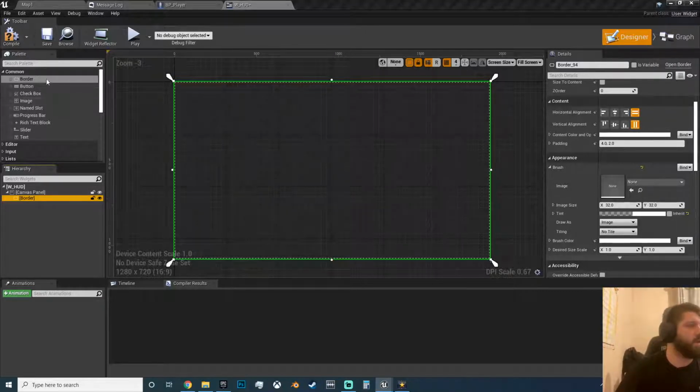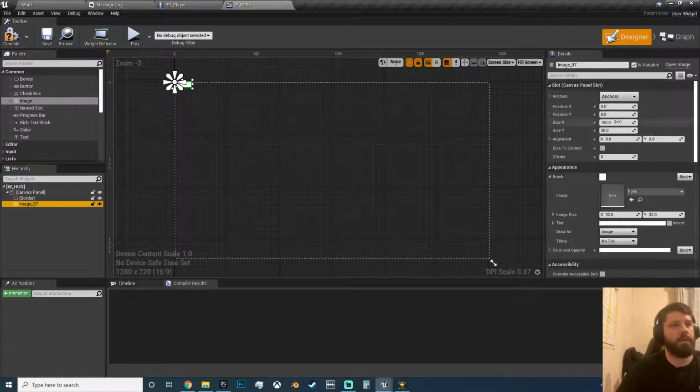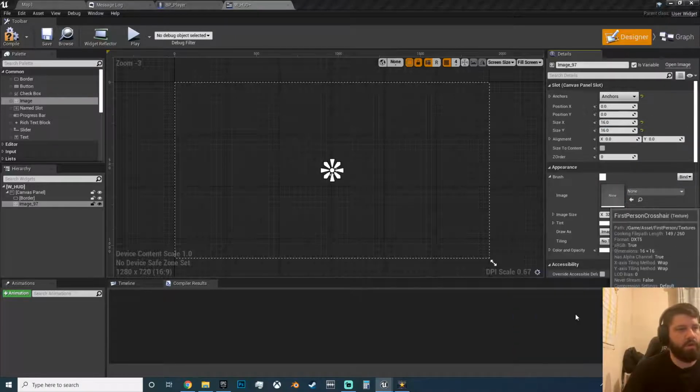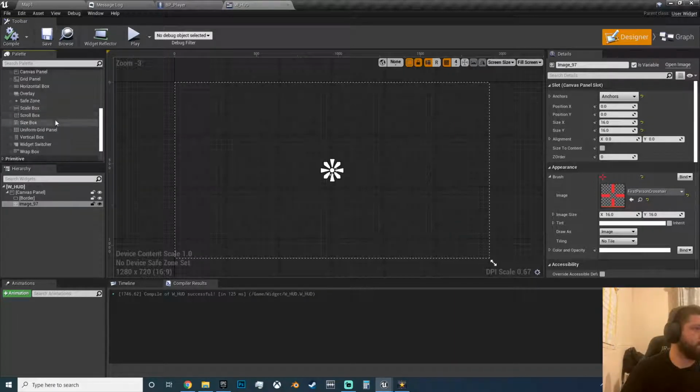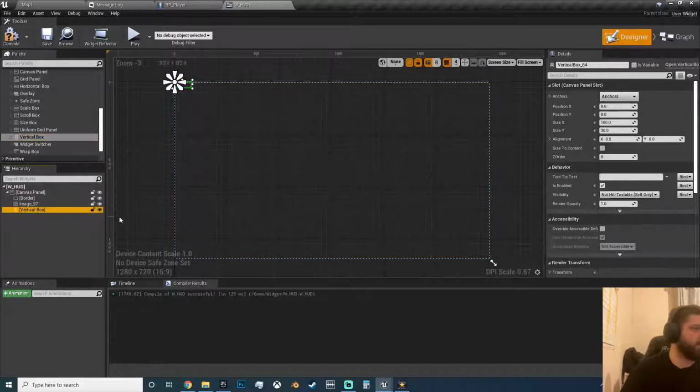now what have we got? We've got the image. So now we can drag an image onto the canvas panel, anchor it to the dead center of the screen, 0 it, 0 it. Size, I've gone 16 by 16. The image is the first person crosshair. So you can compile and save that. Stats box, we'll not bother with that. Look at item name, we will bother with that. So that will be a vertical box, which is in the panel section. Vertical box, drop it onto the canvas panel.